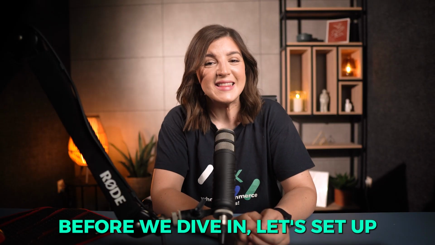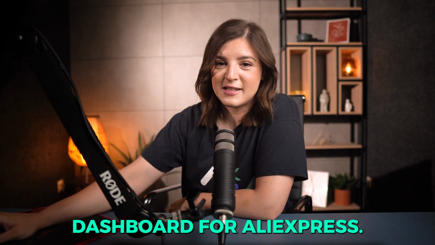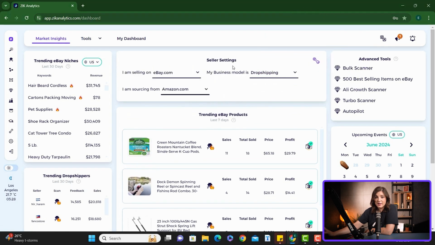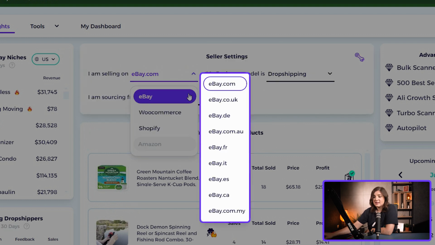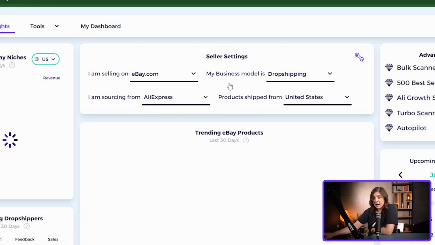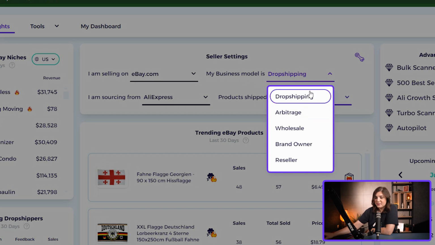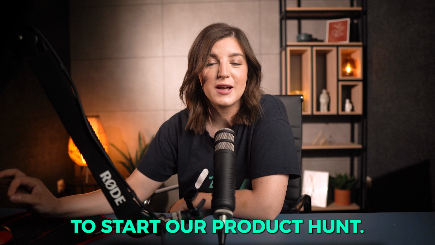Before we dive in, let's set up our Market Insights dashboard for AliExpress dropshipping. To the right of the seller settings, you can click on the tool icon to edit this. Adjust the settings like this: selling on eBay.com, my business model, dropshipping, sourcing from AliExpress, and product shipped from China. With these settings, we're all set to start our product hunt.